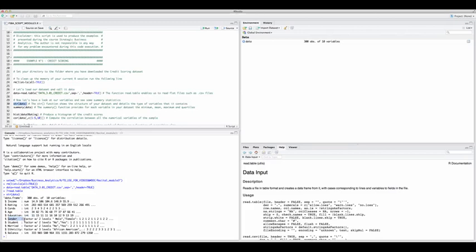The gender is a factor that says male if the individual is a male, or female if the individual is a female. The student variable is again a factor and tells us whether or not the individual is a student. The married variable tells us whether or not the individual is married. The ethnicity variable provides us with the ethnicity of the individual, for example, African American, Asian, Caucasian, etc. And the last variable is the balance, which corresponds to the average credit card debt for the individual.